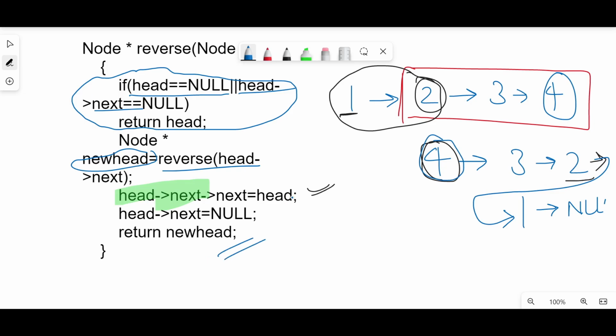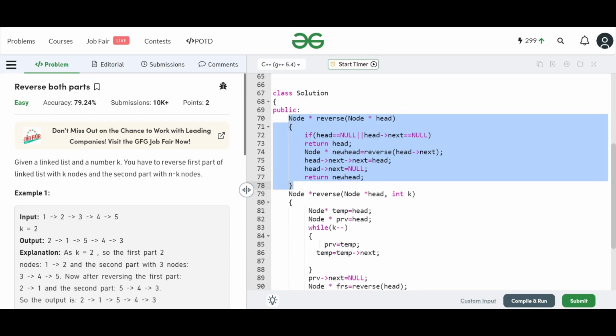So in this way the linked list is reversed, and with the use of this reverse function I have reversed the two parts of my linked list. Hope you understood the problem.